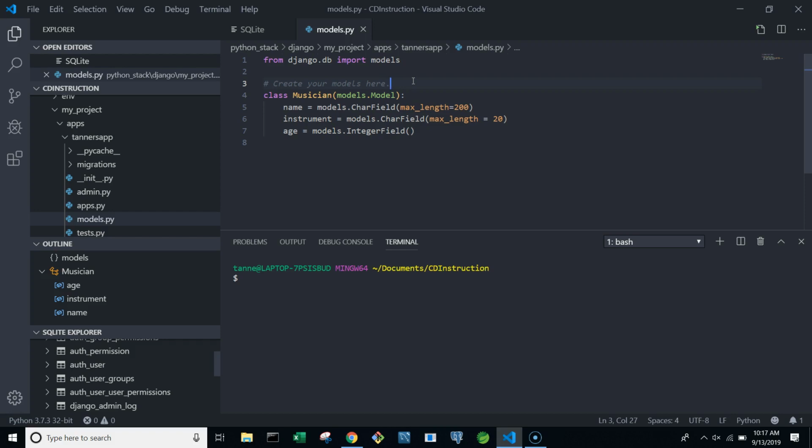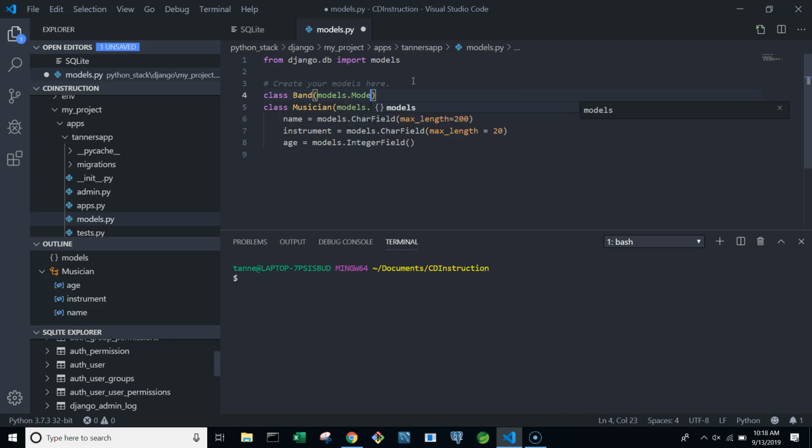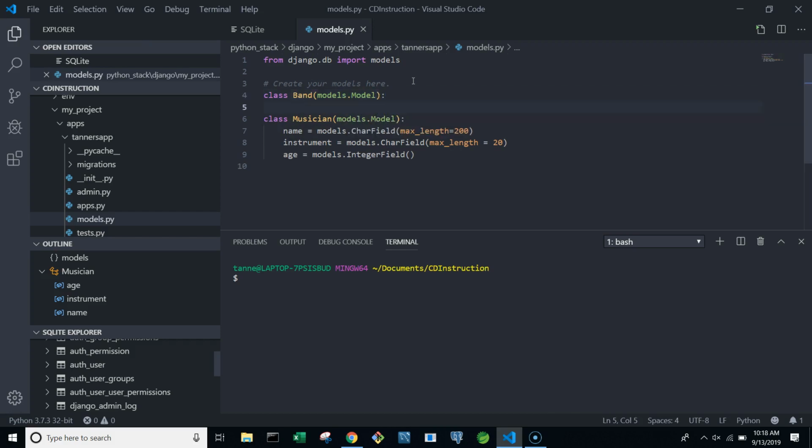Genre is a good one. What else? Band. The reason I'm doing band is it's a little bit more conducive to what I want to do, but those would all still work as well. So let's create a band that's also inheriting from models.Model. And what does a band have?